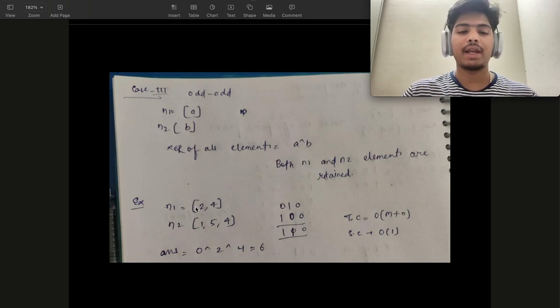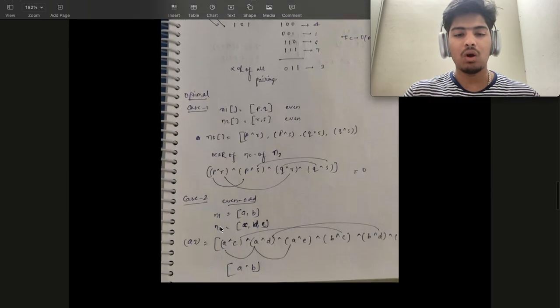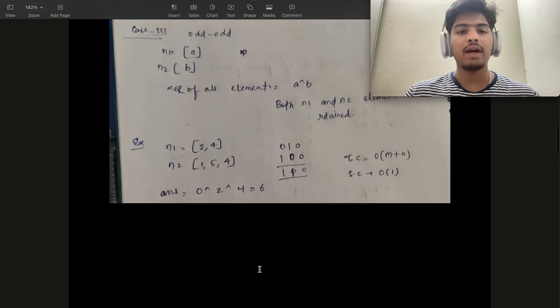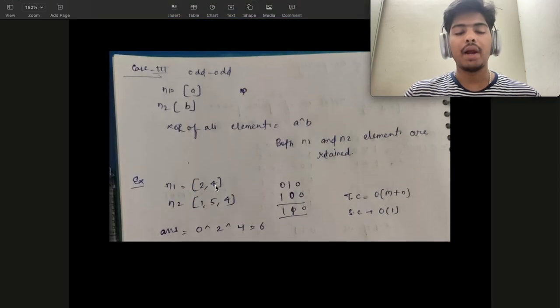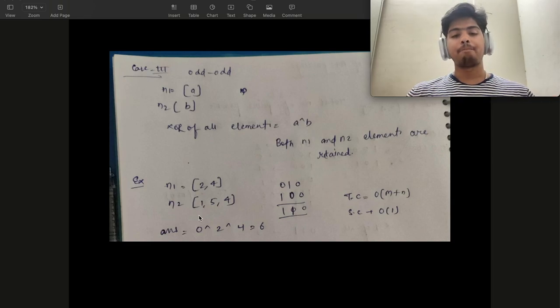So an example could be: the first array is 2, 4 and the second array is 1, 5, 4. So 2 4 and 1 5 4. Now it is the even-odd size case. What do we do in the even-odd size case? We XOR the elements of the even-size array. So which elements are in the even one? 2 and 4. We XOR 2 and 4 and we get 6, which is our desired answer. So this is the process.